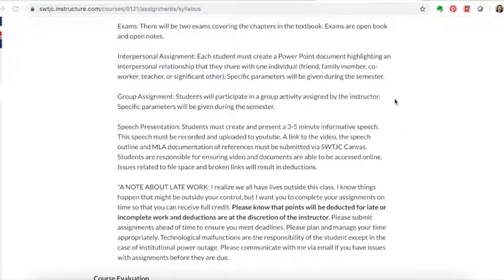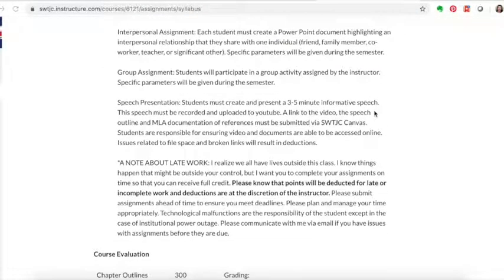It's going to be worth 100 points of your grade. Your group assignment, again, is another 100 points of your grade. I'll tell you about it when we get there. It's not a big deal, but you're going to be graded individually and how you worked as a group. And then finally, you're going to have, at the end of the semester, your speech presentation.